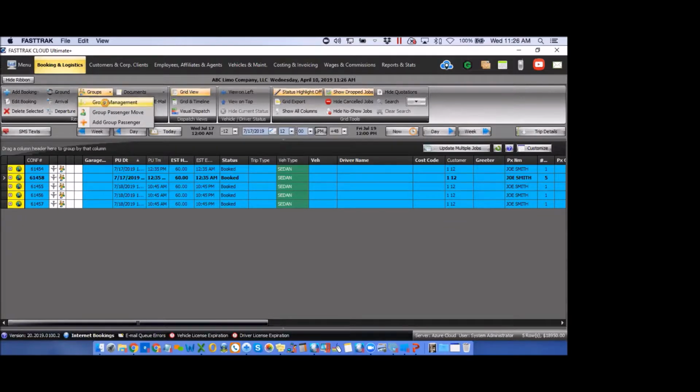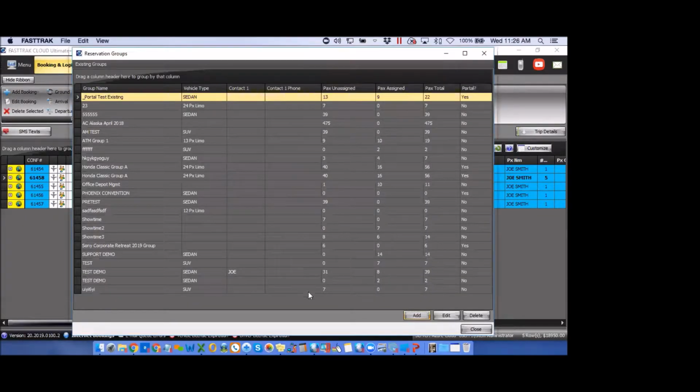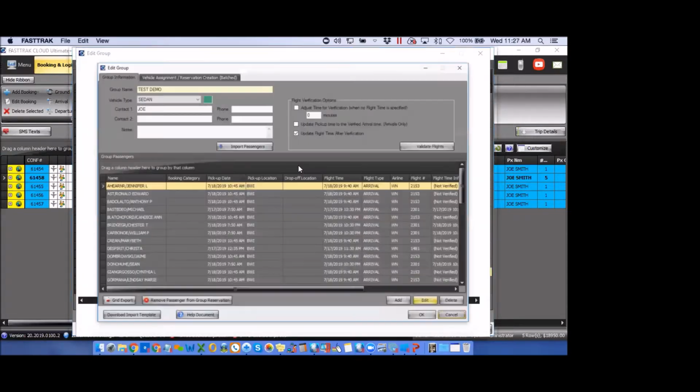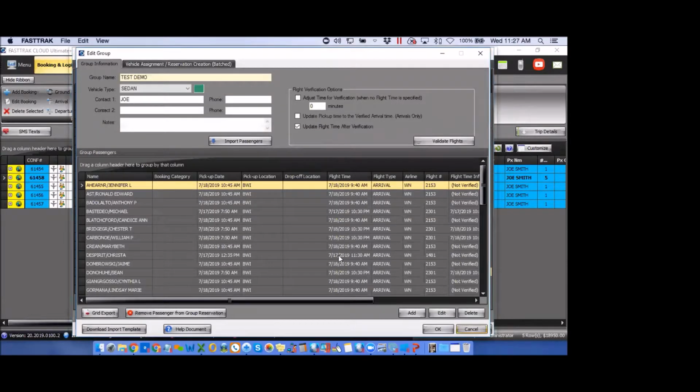So again, group management is going to have a list of all of the groups that I have created, all of the reservations and where they are by clicking on the edit option there. It shows me that list, being able to import them through there.